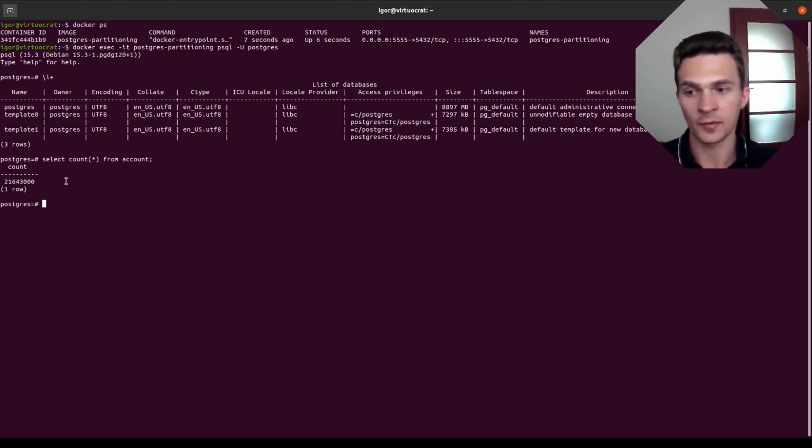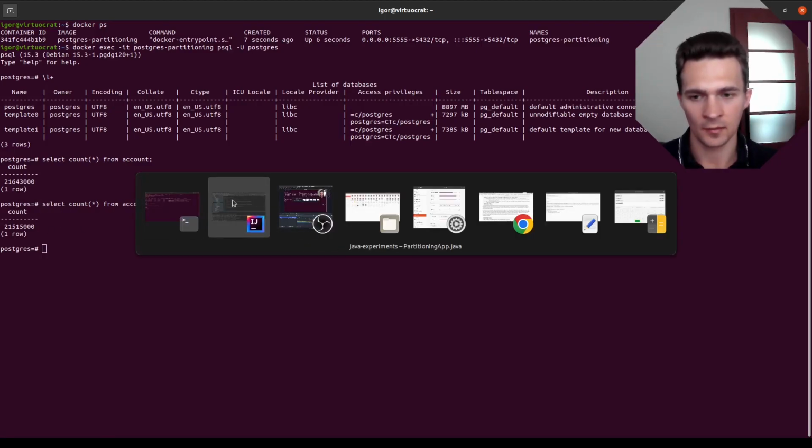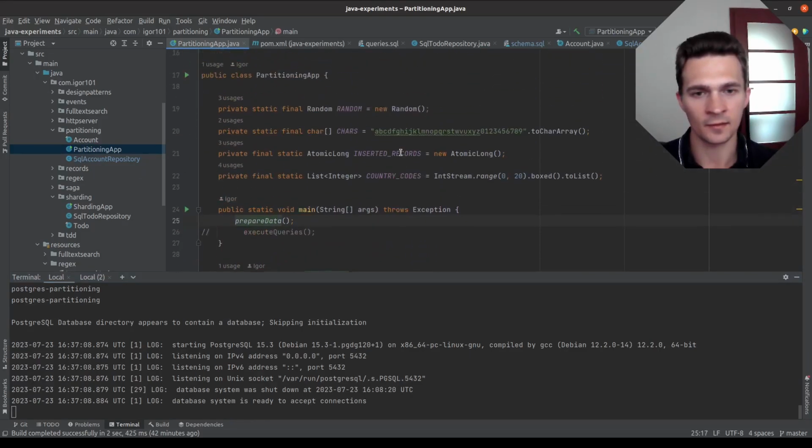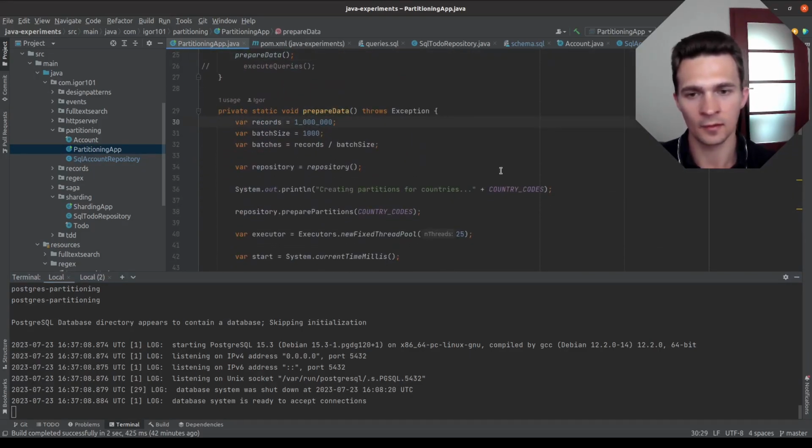And if we count all of the accounts, yeah, I have prepared 21 million rows, as you can see, which is quite a lot, but it makes performance differences more visible. And we have a similar amount in the account not partitioned table. But to make sure that it works, let's run this prepare data script, but maybe with, I don't know, 100,000 rows. Let's run it.